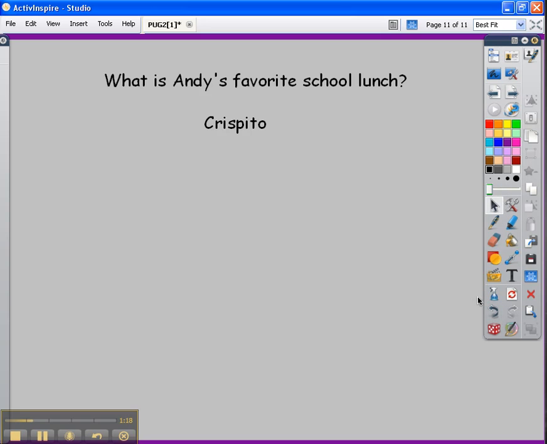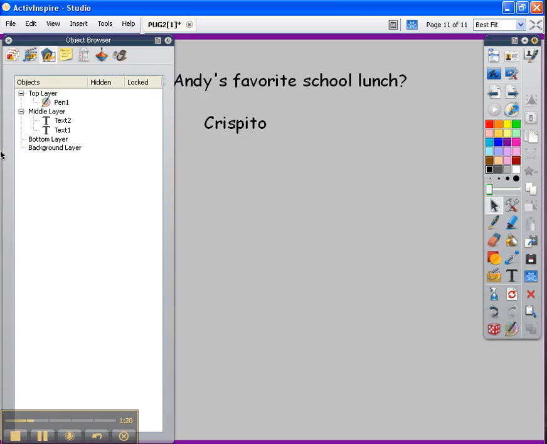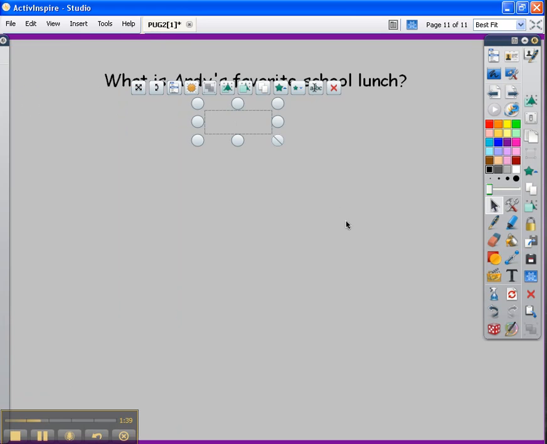So what we need to do is go back to our object browser, that's that third one over here, object browser, and pick our text that is the answer and move it down below, oops, there we go, so that the magic ink is above the text that we want to hide. And you see, as soon as we did that, it disappeared. So now there is magic ink over the top of our answer.